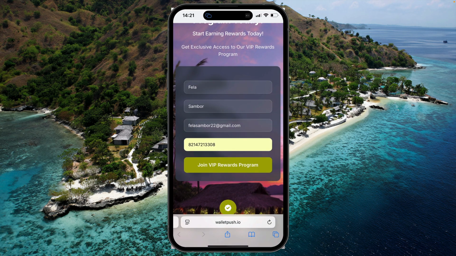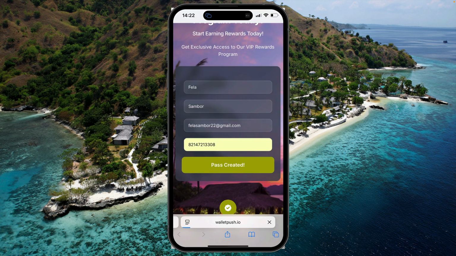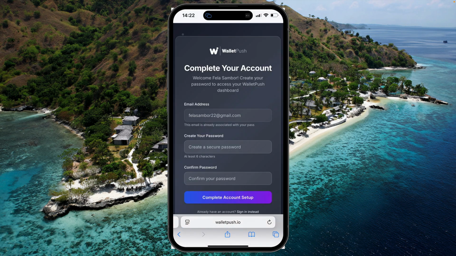So what I'm going to do now is click on the Join Rewards program. That's creating my mobile wallet pass. You're going to see that it is now creating the pass. It's saying the pass has been created, and there it is. So I now have the mobile wallet pass, and when I click add, that's adding it to my mobile wallet. And then it's redirecting me to a members area login.